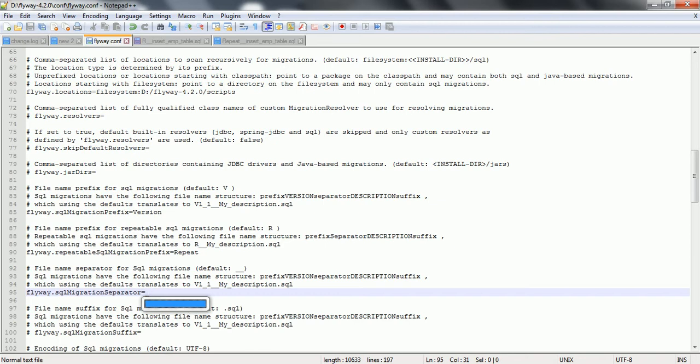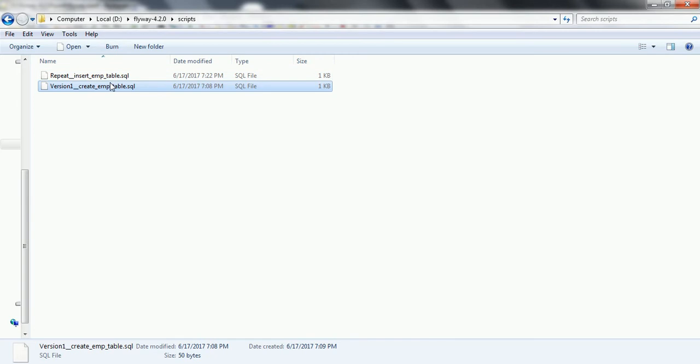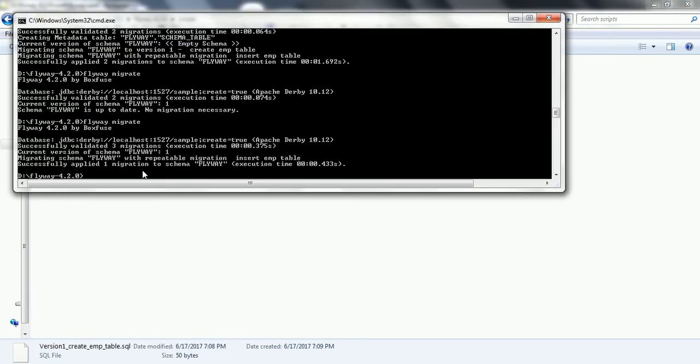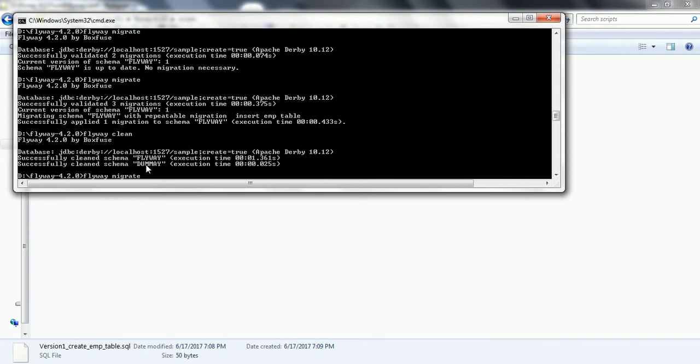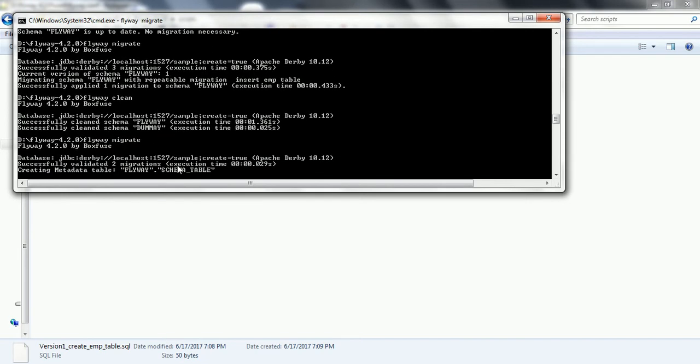With this, what you can do is, instead of two underscores, I'm going to change this file name to v1 underscore. This is now considered the separator between the version and the actual description of the file name. Now when I go ahead and clean the database, and then I'm going to use the migrate command.